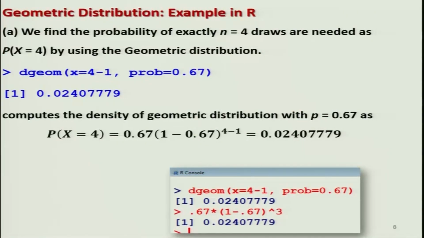and now we try to compute these probabilities using the R software. So, suppose we want to find the probability of exactly n equal to 4 draws needed, and for that I would like to use the command in the R software. So, basically we want to compute probability that x equal to 4.